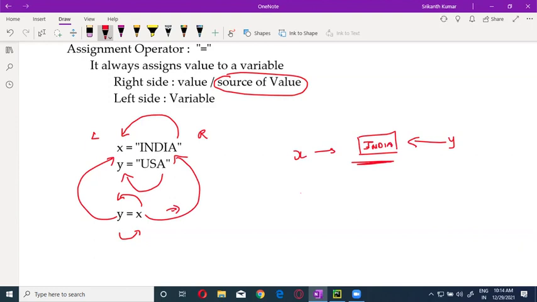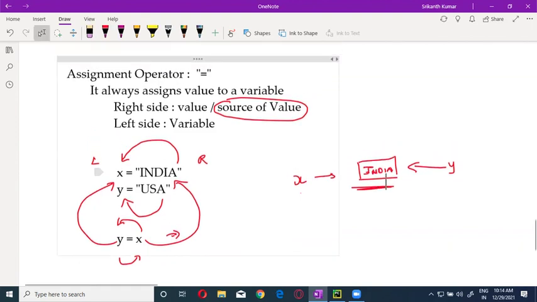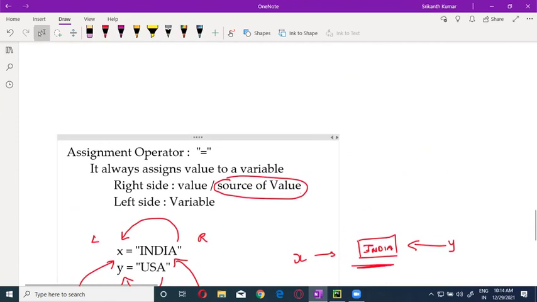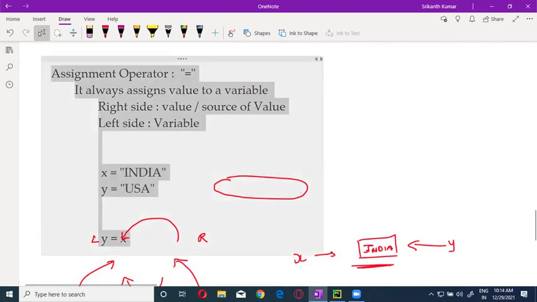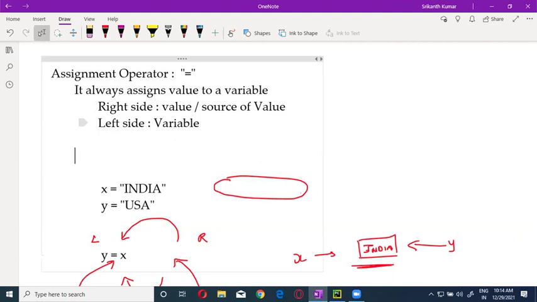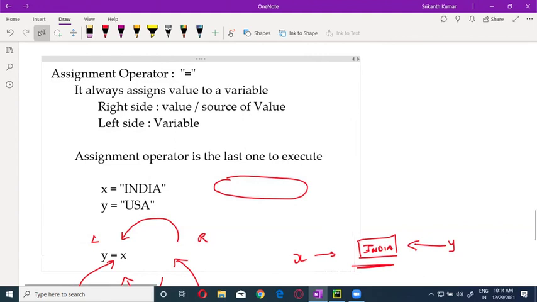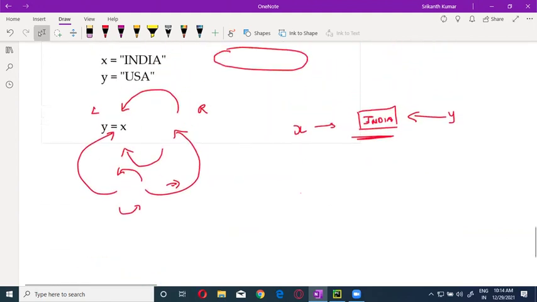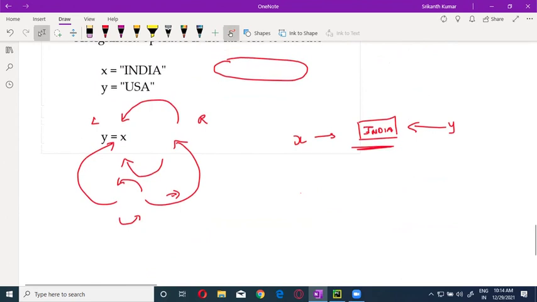These are the first important property of the assignment operator. The second important property is that the assignment operator is the last one to execute. What I mean by this is, if I am having, okay, there's a lot of messed up stuff.